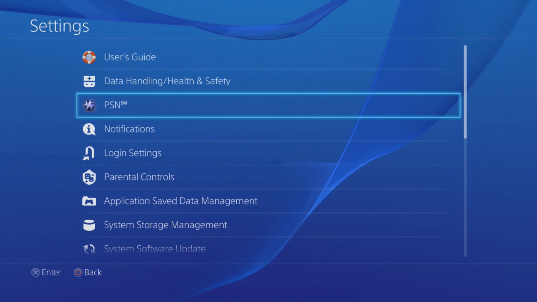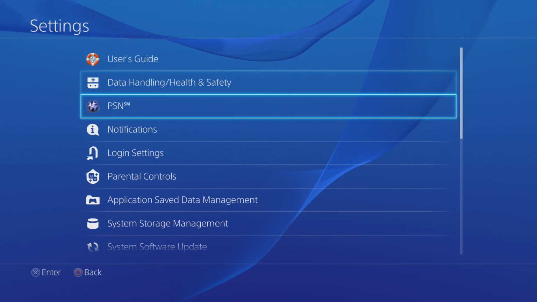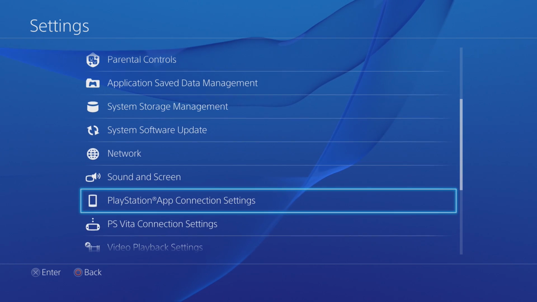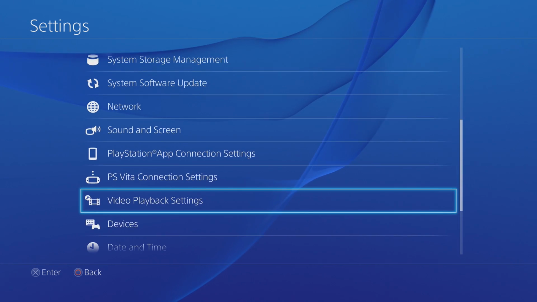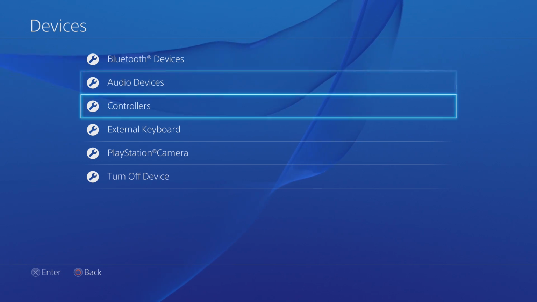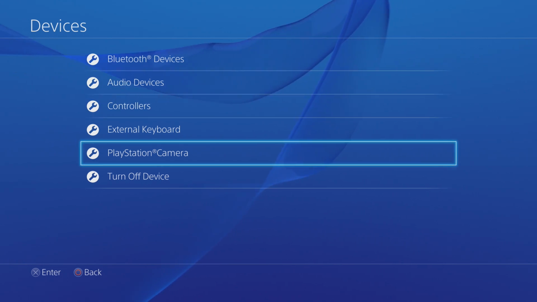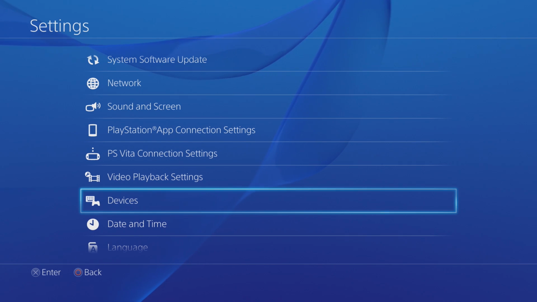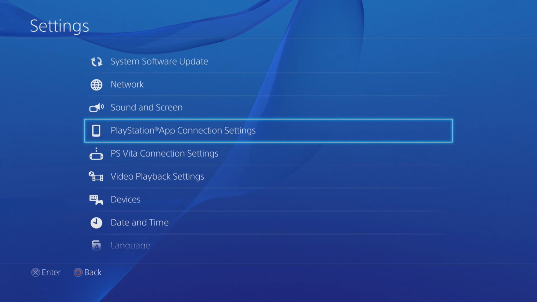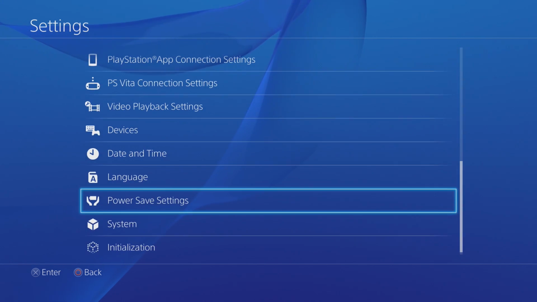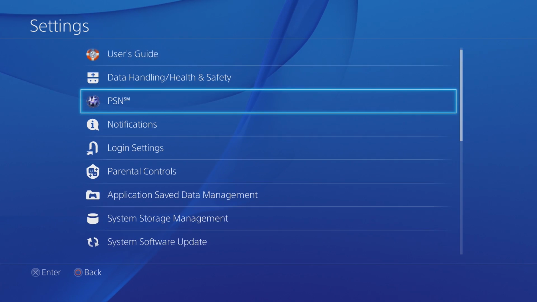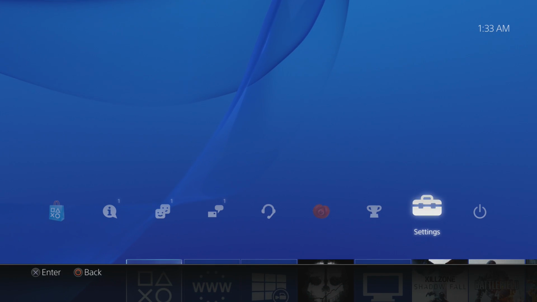Finally, towards the end, we do have our settings where you'll find things such as the user guide, PSN settings, network settings, stuff like that. There's just all sorts of different settings here. We also do have PS Vita connection settings, devices where we can add Bluetooth devices, audio devices, external keyboards, the PlayStation camera settings, things like that. So basically anything you need to do or configure on the PlayStation 4 can be found in this area right here, but I'm not going to bore you with the entire settings menu because there are quite a few different things in there. But if you have any specific questions, be sure to leave them down in the comments section.